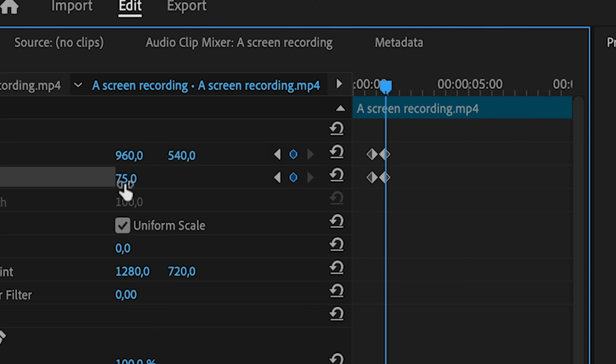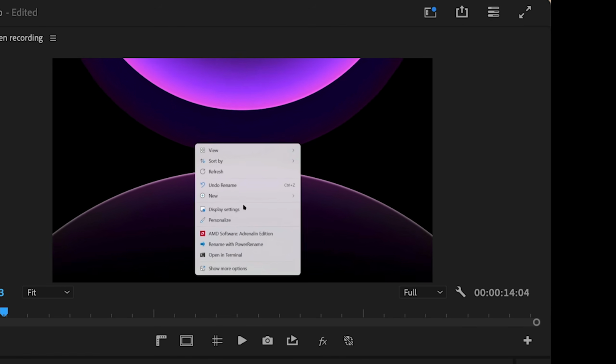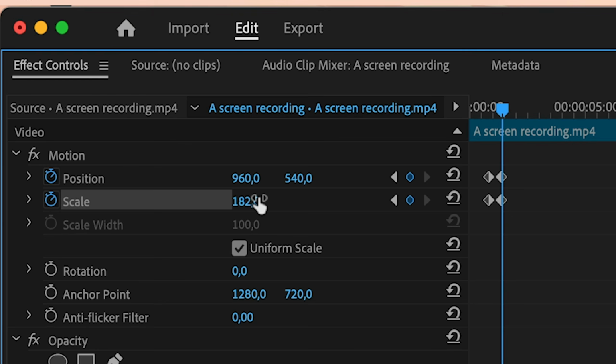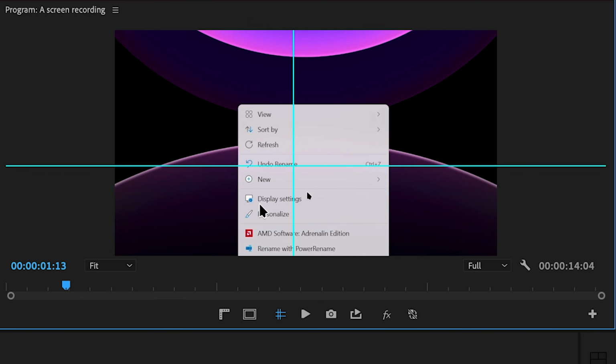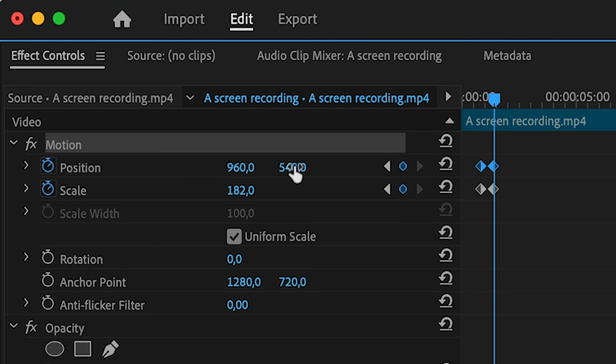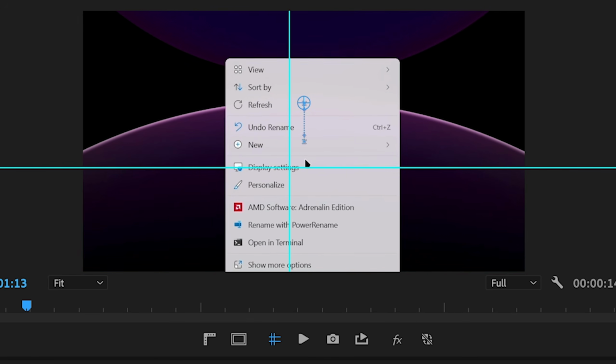So I want to go from 75 scale to something like 182 scale. And now for the position, I'm going to use a guide. This is where I had display settings on my screen before, and after the zoom in, I want them to end up in the same place. So now I'm going to change this number, which changes the vertical movement of the clip, and I'm going to drag it left to move my clip up.